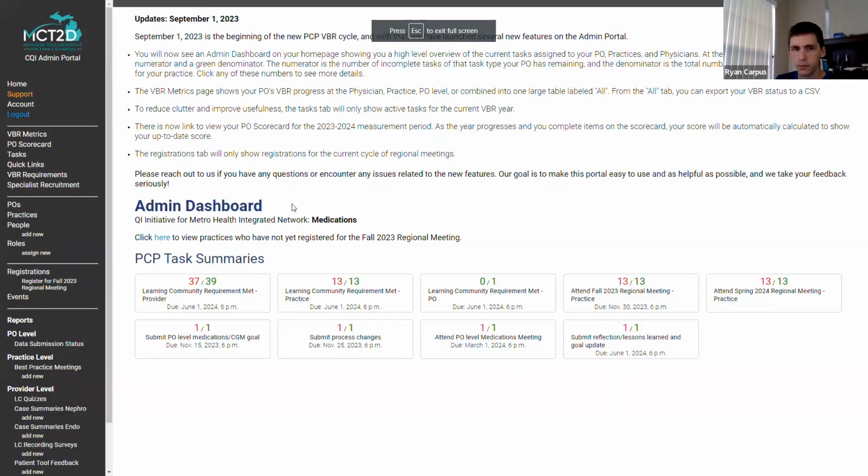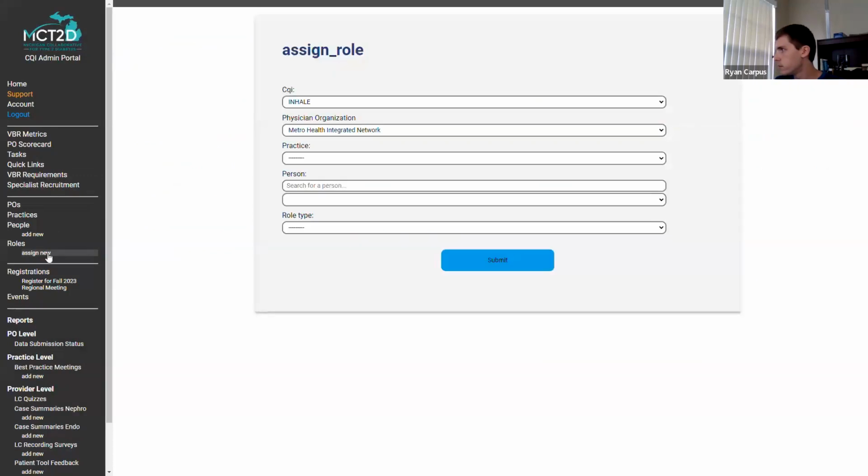In this video, I'll demonstrate how to add and deactivate CQI roles in the admin portal. Start by clicking Assign New under Roles in the sidebar. Make sure to select MCT2D from the CQI dropdown. Your PO should already be selected. If this is a PO level role, not associated with a specific practice, do not select a practice from the dropdown. If this is a practice level role, select the appropriate practice from the dropdown.